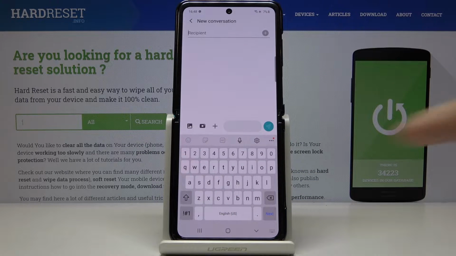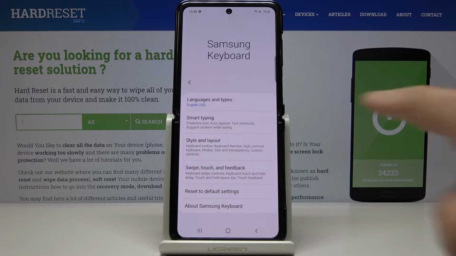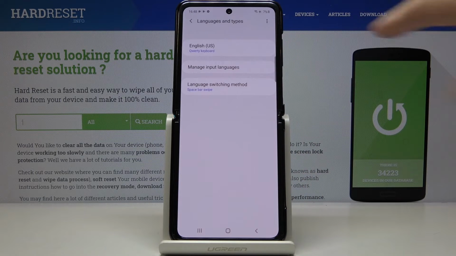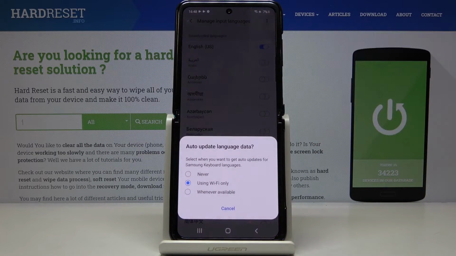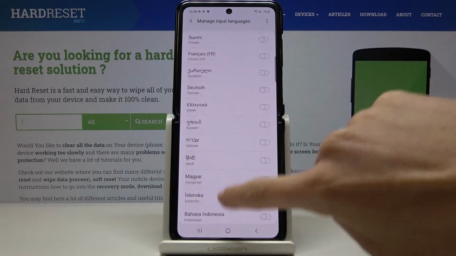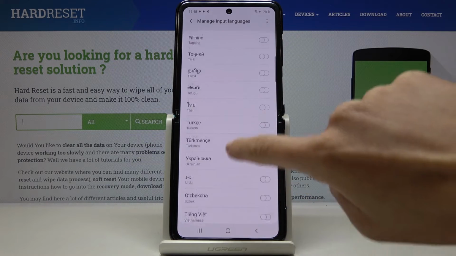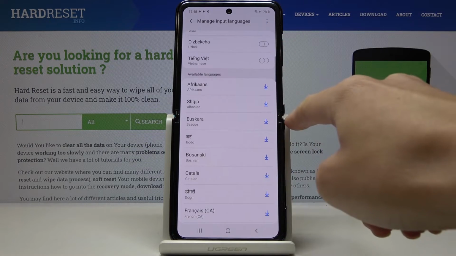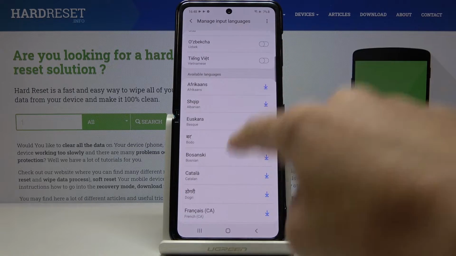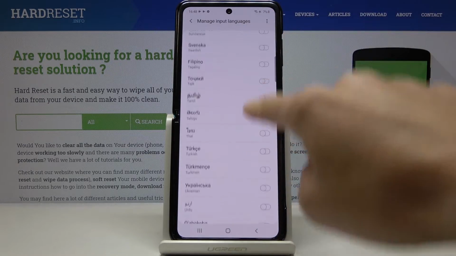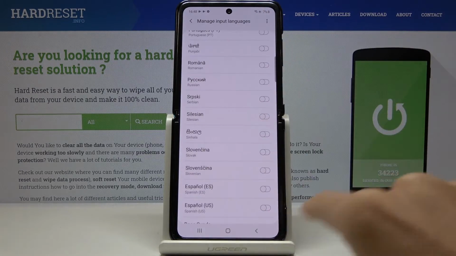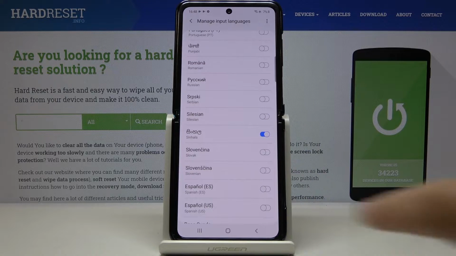If you would like to change it, click on the settings icon, select languages and types, and now click on manage input languages. And here you've got all possible options. As you can see, there are some languages that you can download. Just make sure that you are connected to Wi-Fi and you will be able to download them, or you can pick something from those, and let me choose, for example, this one.